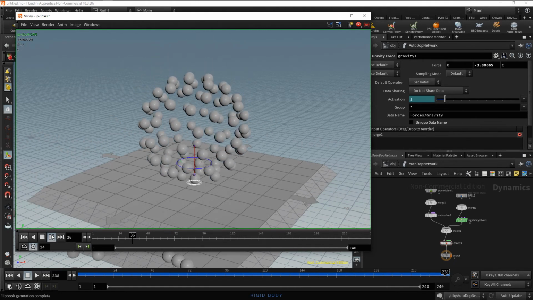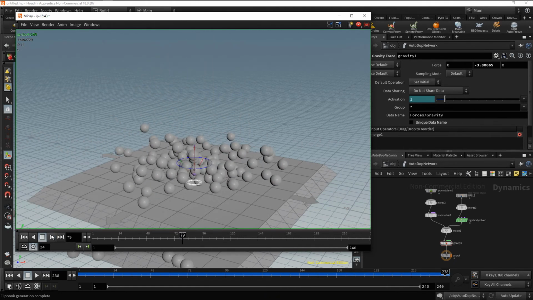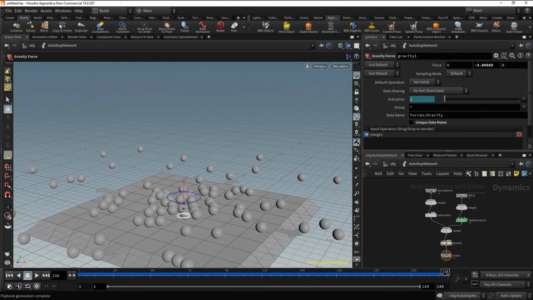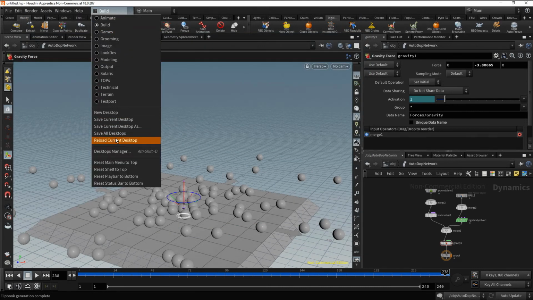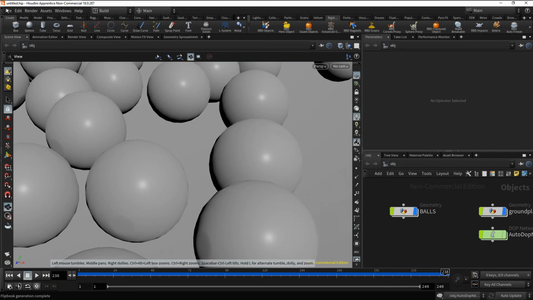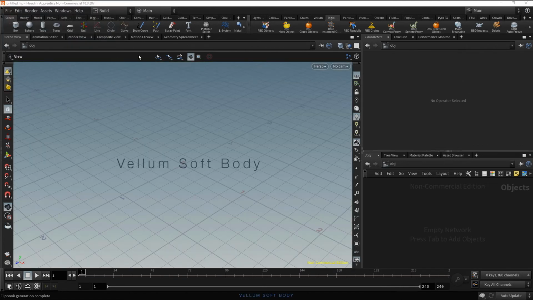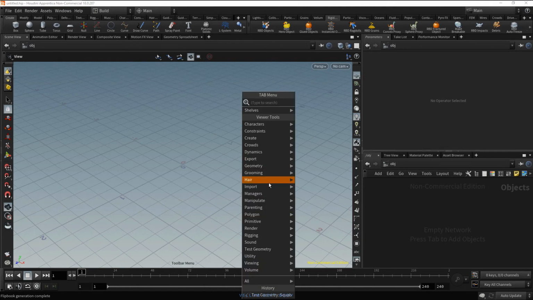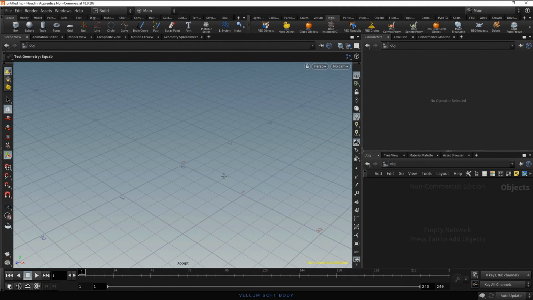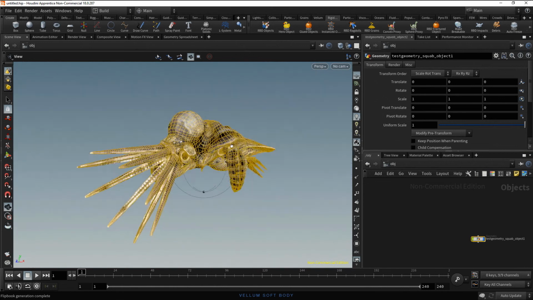Let's move on with another visual effect. Close the flipbook. Reload current desktop. And create a new scene discarding the changes. Let's now make a soft body simulation using the Vellum tools. We are going to try it on a squab test geometry. On the viewport, press Tab, and in the Test Geometry category, select Squab. Press Enter to place it at the center of the scene.